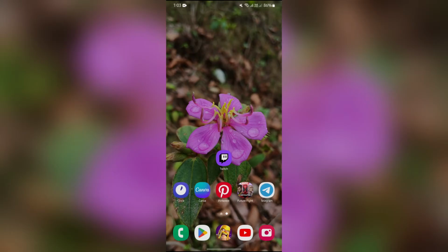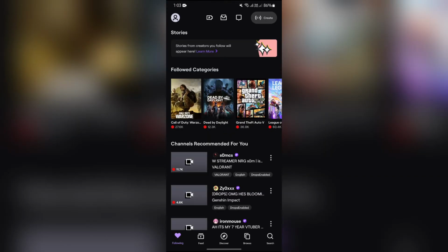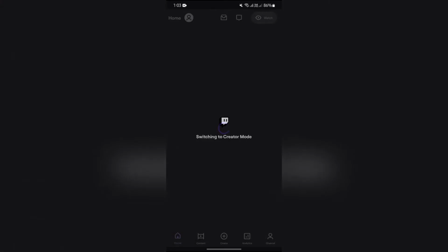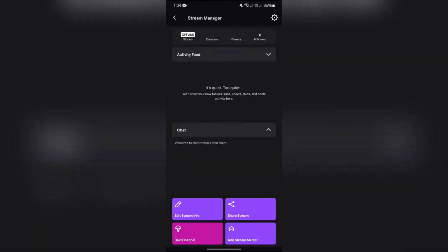Now, in order to start a raid in Twitch, you just simply have to open your Twitch application. And after opening the Twitch application, you will get to see a bunch of options in here. You just simply have to tap on this create button in the top right corner. And from there you will get this stream manager option. Tap on that option and then you'll get this raid channel option directly.